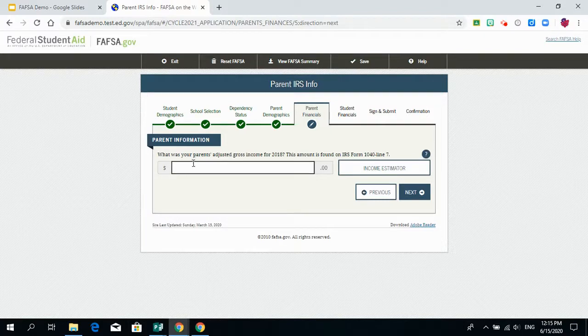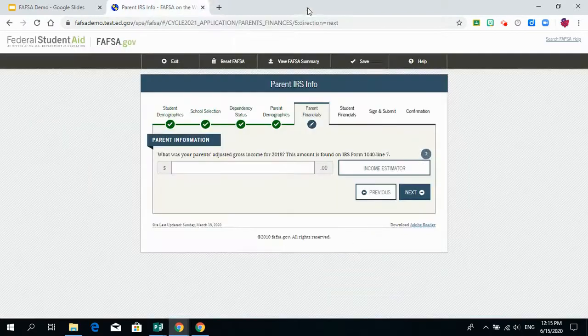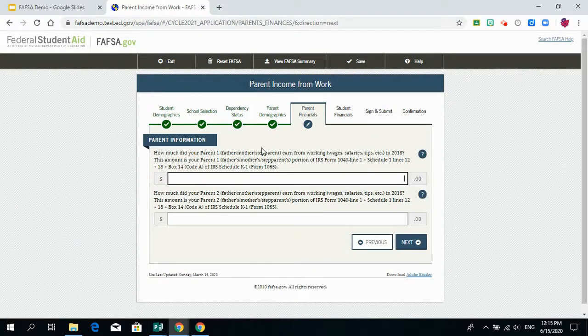So now you're going to enter the information on here, and you have probably seen that it has these little question marks on there that will give you some additional information on what it is that they are asking. So you can always click on those to receive additional information. So on here, we're just going to enter some information. So parent 1, which in this case we decided was mom, we're going to enter how much she made, and then dad.